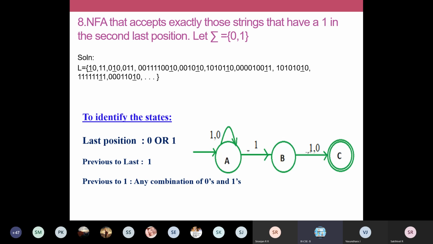Can you write the language for this? Just read. Some problems will be like this. All the problems will not be with beginning with or ending with a substring. Those are some techniques, and this is one more notation. Read the statement and try to write the language. An NFA that accepts exactly those strings that have a 1 in the second last position.